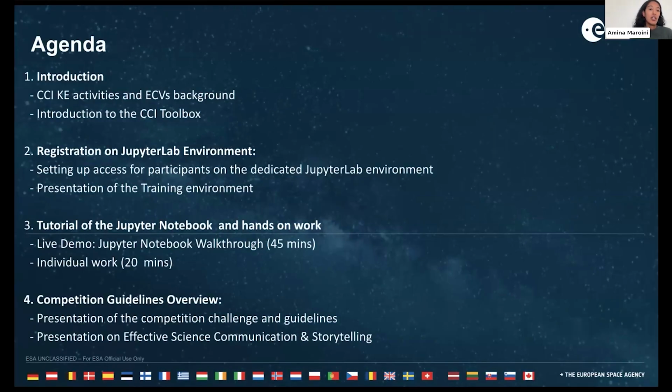We will begin with a little bit of background on what ESA's Climate Change Initiative is doing, and a background on the data that the Climate Change Initiative is producing, and introduce you to the training environment that we will be using today. The way this training will be structured, we'll begin with a little introduction of what the Climate Change Initiative, CCI Knowledge Exchange team is doing, a little bit of background on the data that we have. We will introduce the CCI toolbox.